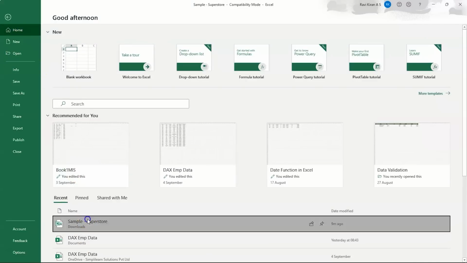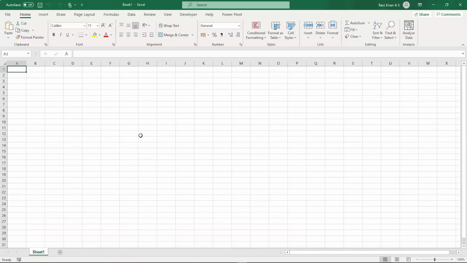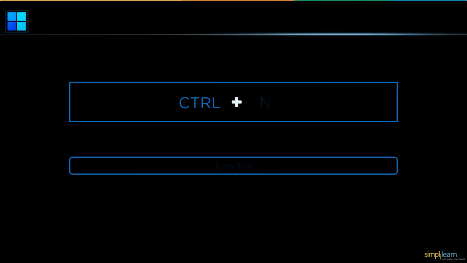So what if you wanted to create a new sheet right from your existing sheet just by using some shortcut? So that would be Ctrl N, and there you go, you have your new sheet readily available for all your operations. So followed by this, let's get back to the presentation for the next shortcut key.